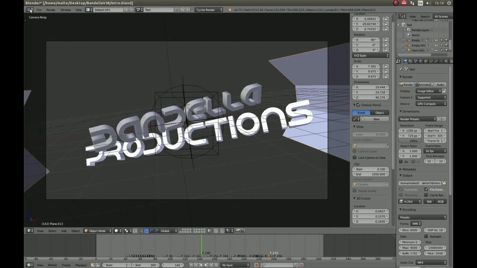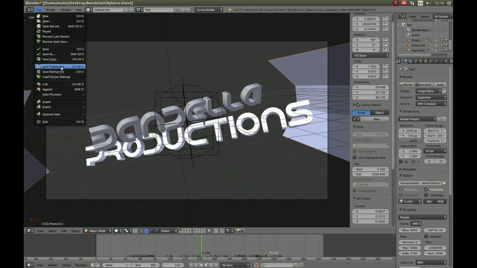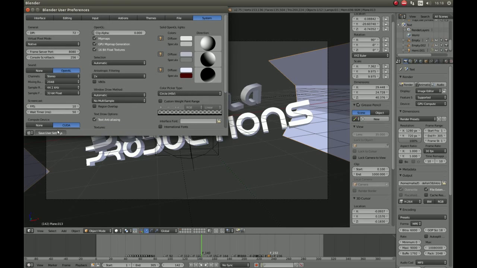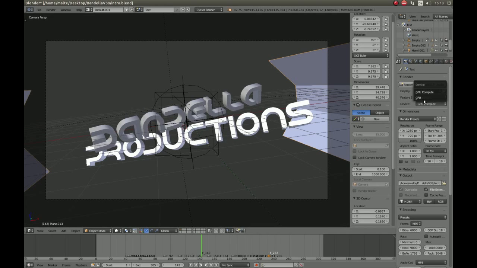You're going to want to close this off. And then, I'll do that again. You don't want to close it off. You just want to click Save User Settings after you've changed it. Then over here, it will still be on CPU. And you just change it to GPU compute. If that isn't there, then you have to render on your CPU.